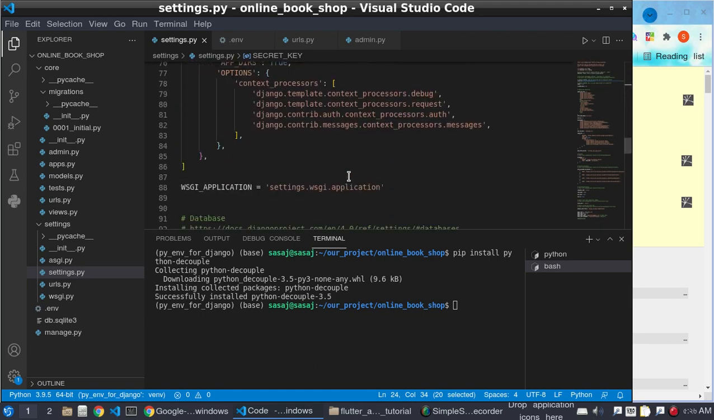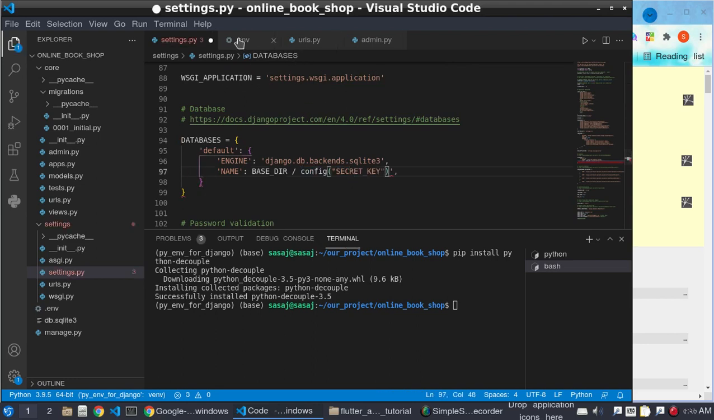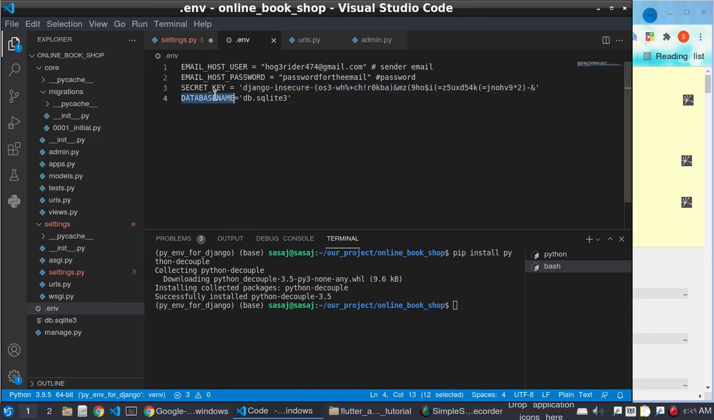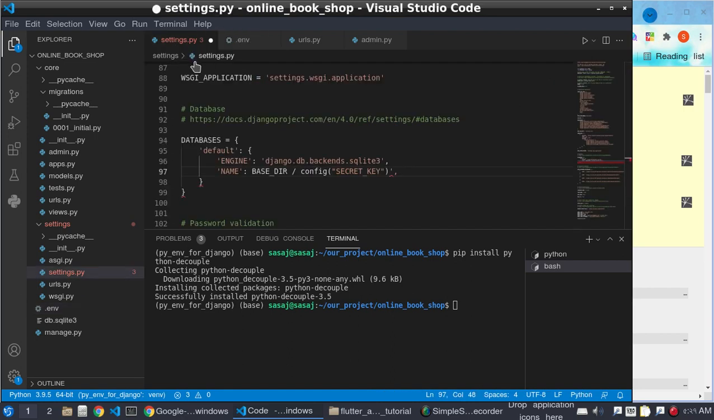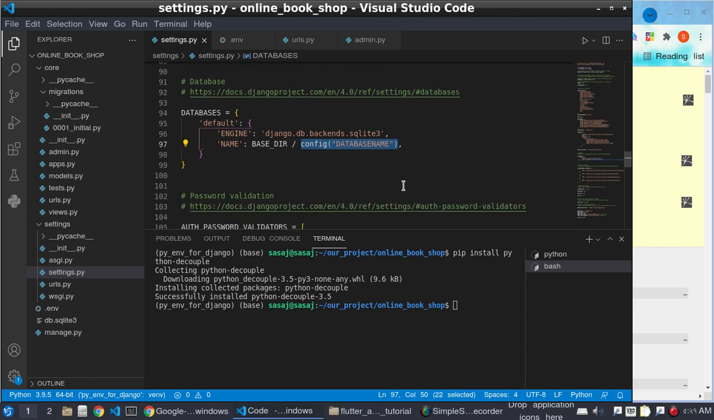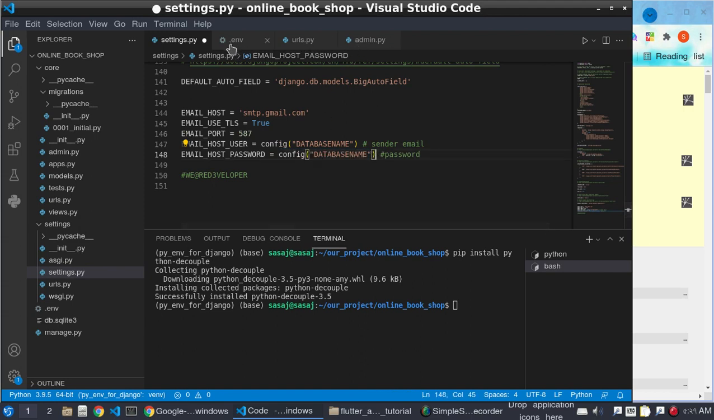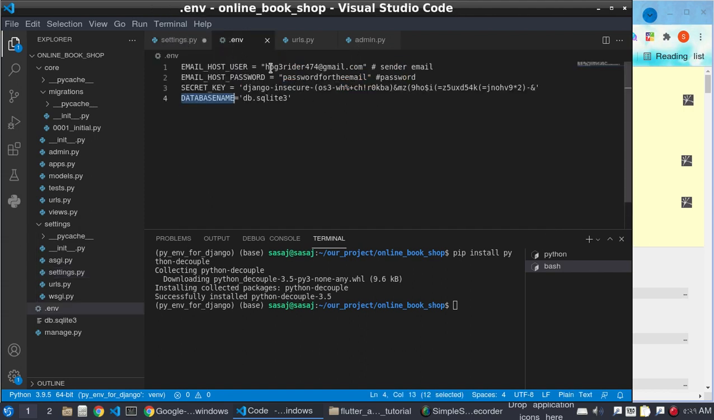And the same is for the database. I will pass here and import the database name, and that's it. And for email and password, to secure my email and password from hackers, I can pass it here and paste my email and password here.